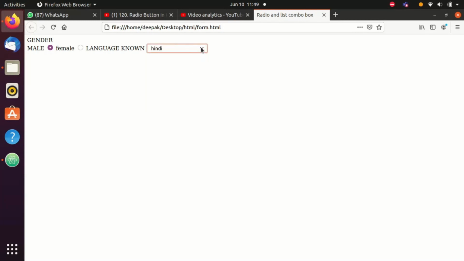If you know Hindi, select Hindi. If you know English, select English. So this is a list box. This list box means you can select an option from a list. So what is the problem here? If the person knows Hindi and English both, multiple selection is not possible here. So in that situation, we are using another box called combo box.